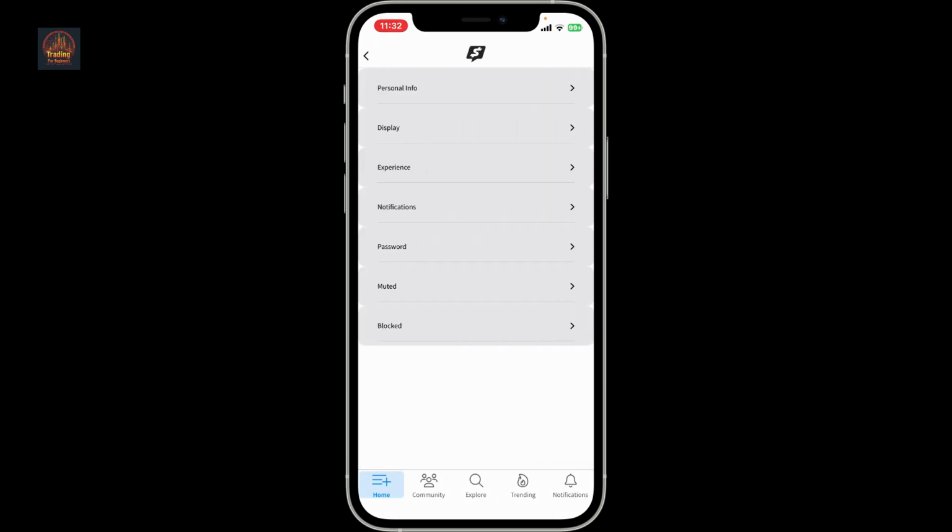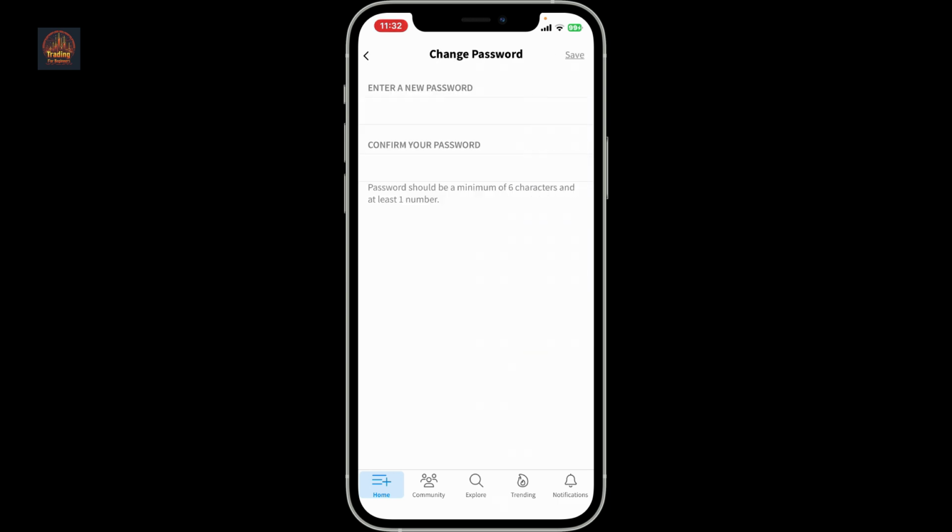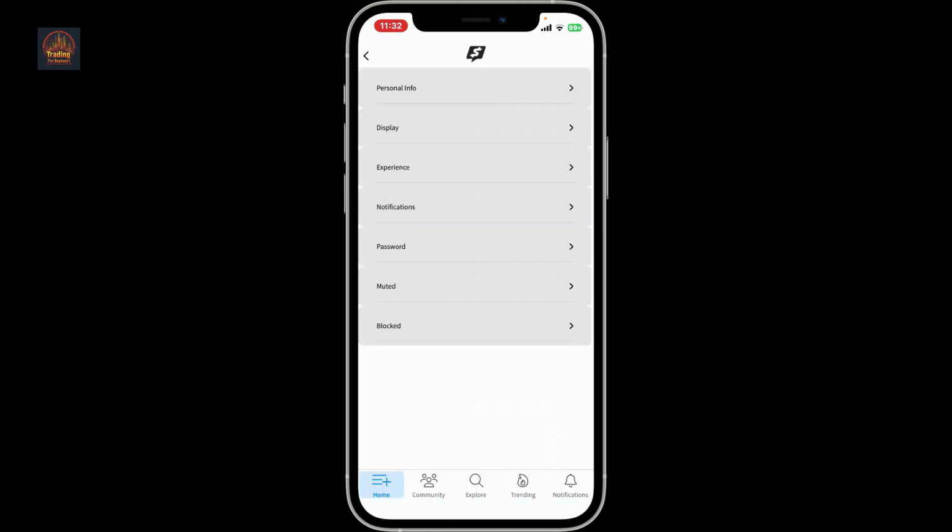Inside the Settings menu, tap on Password. Now enter the new password you want to change to for Stocktwits in the text box. Once you are done, head over to the next field and re-enter the password once again. Finally, click Save at the top right corner to save your new password.